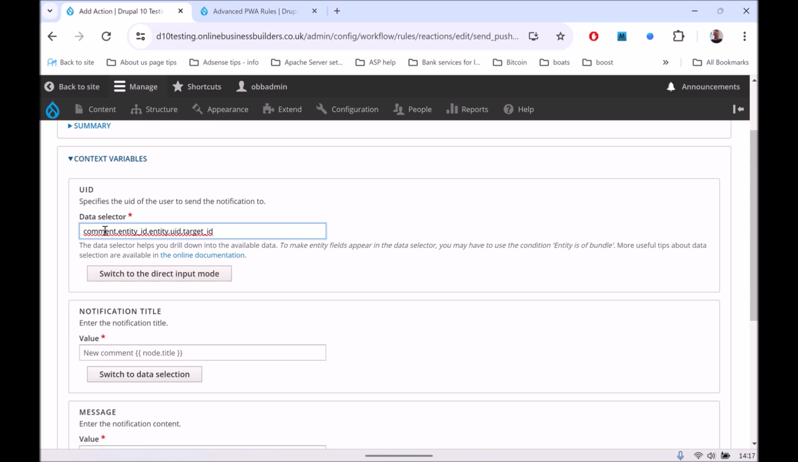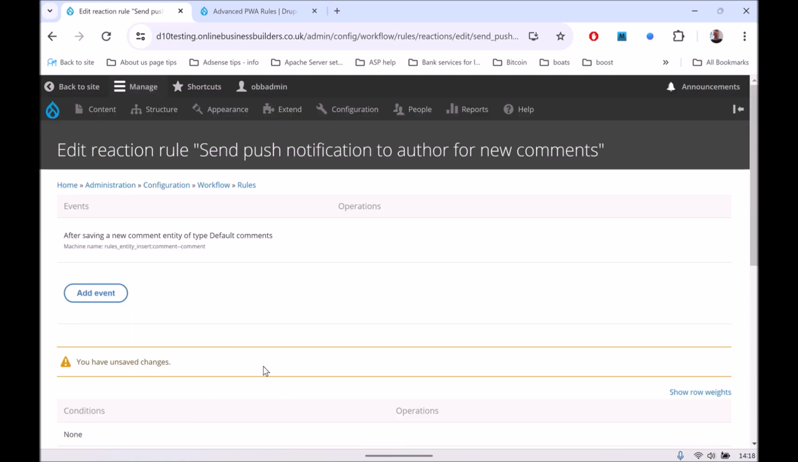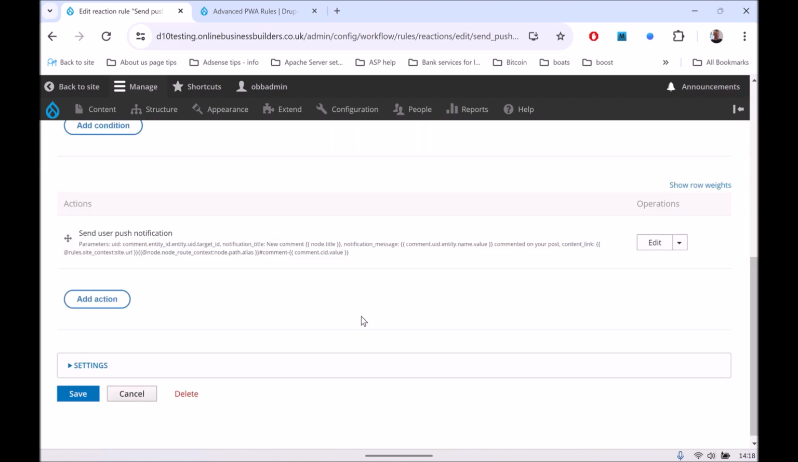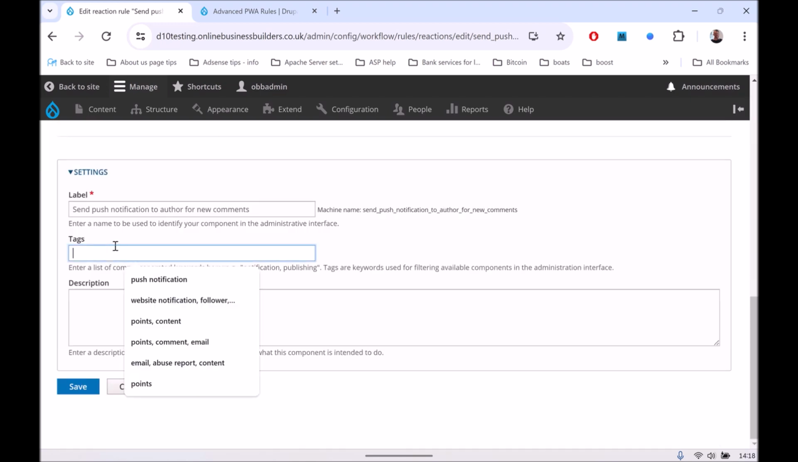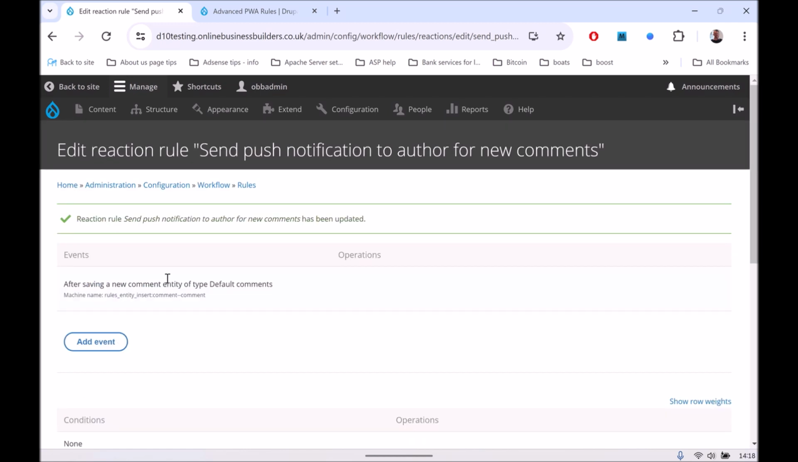Okay, so the user ID we're going to send it to is, we've gone comment, we've gone to the entity the comment's attached to, we've gone to the user ID that made that entity, and then we've got to the target ID because this expects an integer, not a user object. Okay, cool. So click save on that. Click save on that. And that is all we should need to do.